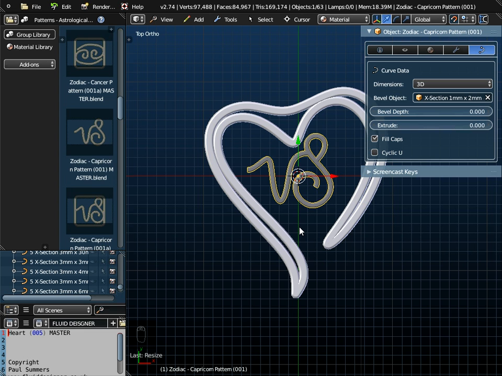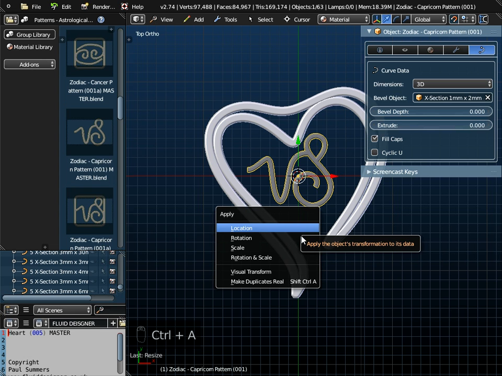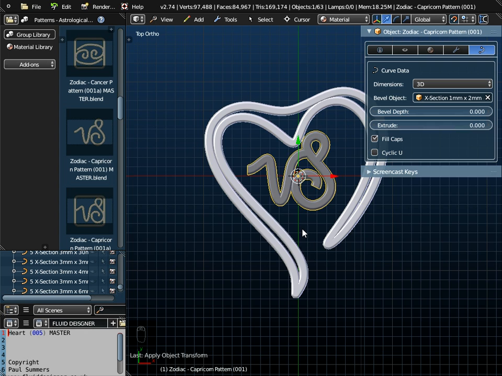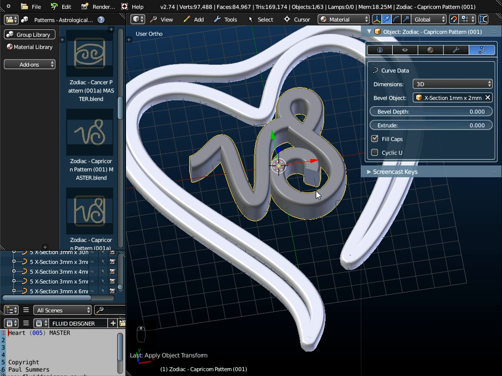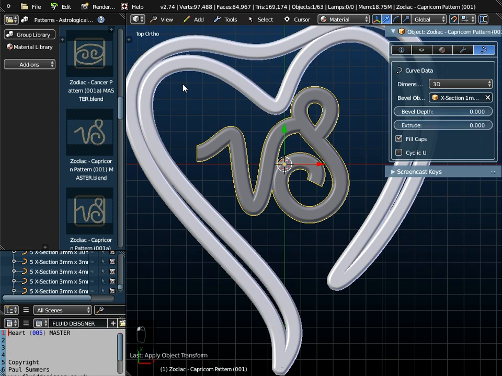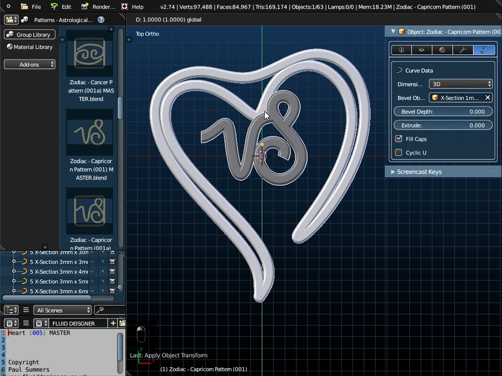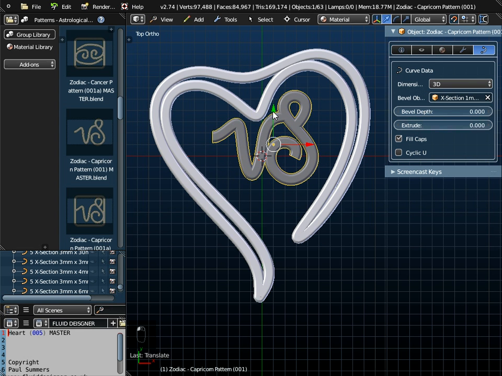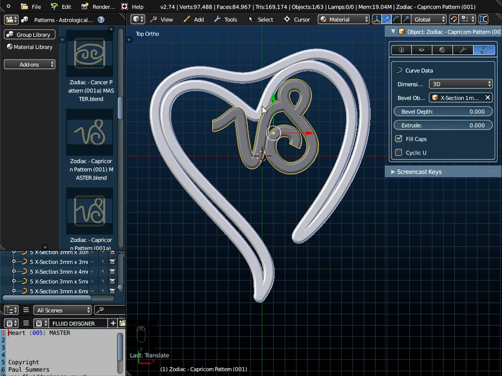And what you must always do in Fluid Designer when you scale, you must always do Control A and apply the scale. Now notice the thickness will change as I apply the scale. If you don't apply the scale, this value over here won't be right anymore. So very important to do that in Fluid Designer. So if I go to View and Top View now, I'm going to move that around, and you can position it wherever you want. Obviously it's got to overlap at some point for it to be a solid object.